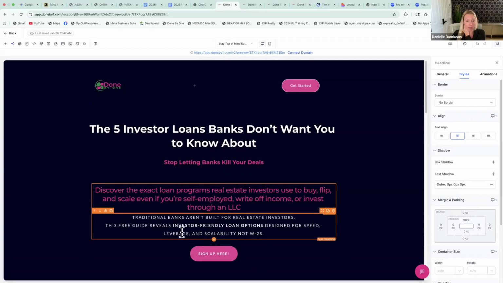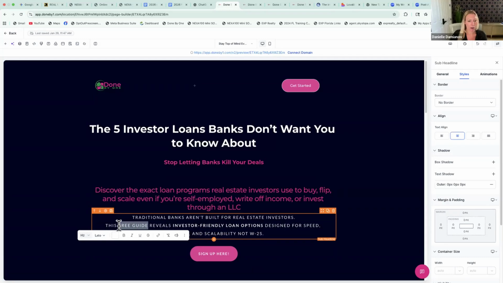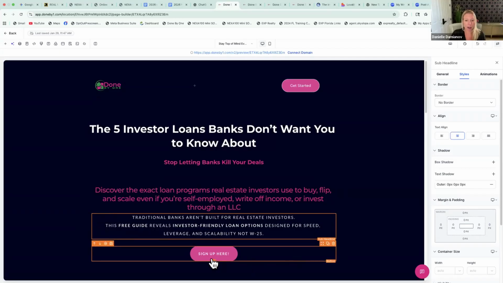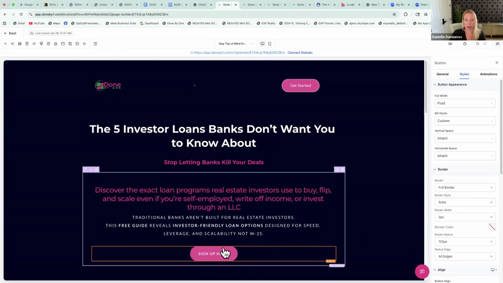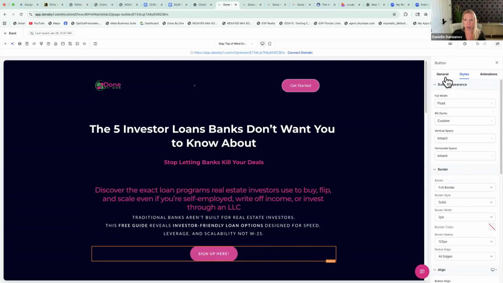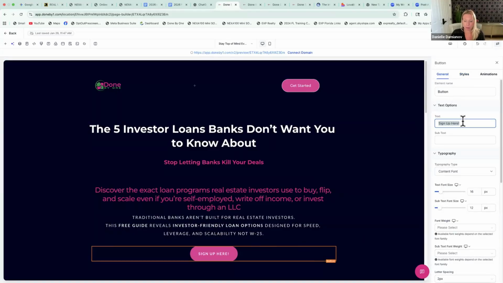Traditional banks aren't built for real estate investors. This free guide reveals investor-friendly loan options designed for speed. So I want to highlight free because that is important. Sign up here, the button. So I'm going to show you guys in a minute what we're doing. I'm going to change this to download your free guide. Okay, so download your free guide here.